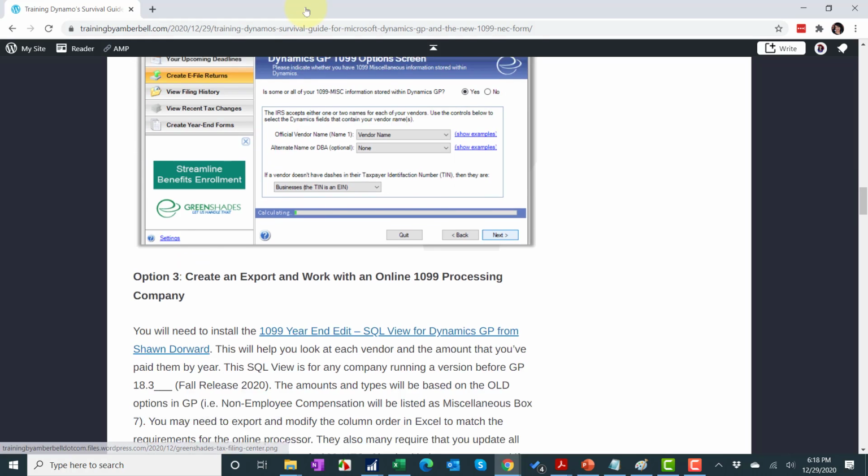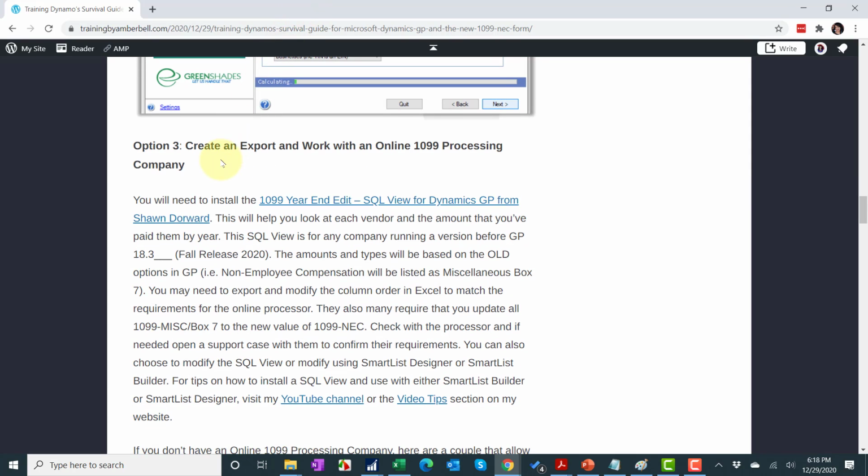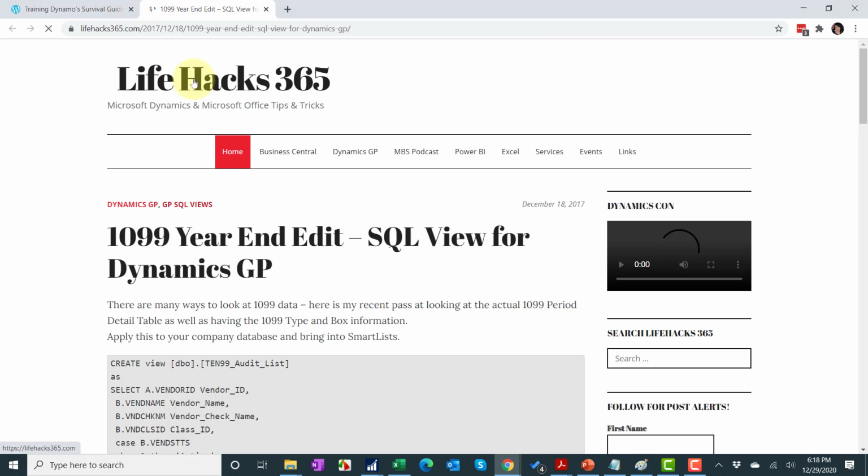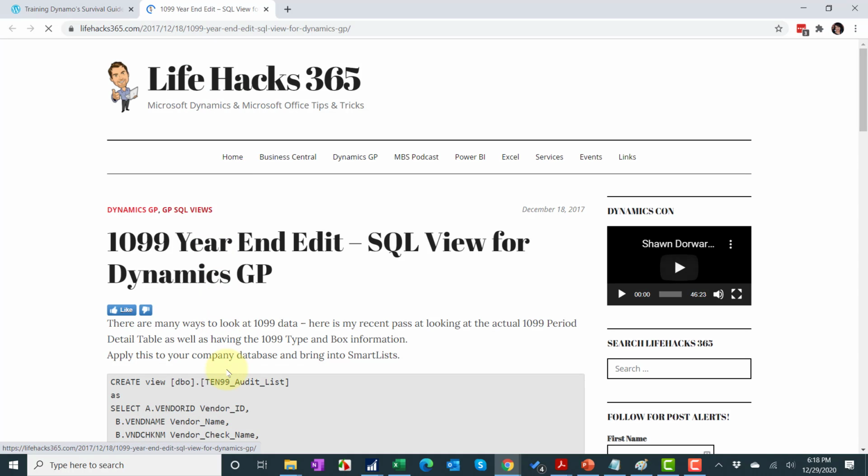Now the next one that I mentioned in the blog is creating an export to work with a 1099 processing company. Now with this fix, it does require that you set up a report using SmartList Builder or Designer, and you can pull the information out or run this query in SQL and pull the data out. And the easiest first step is to use this SQL view from Sean Dorward. So I'm going to go ahead and pull this up. He's a Microsoft MVP and someone I know really well, so I appreciate all the work he did for this SQL view.